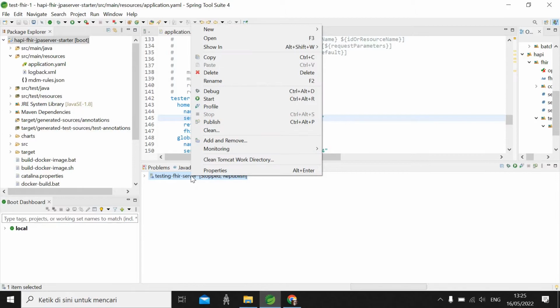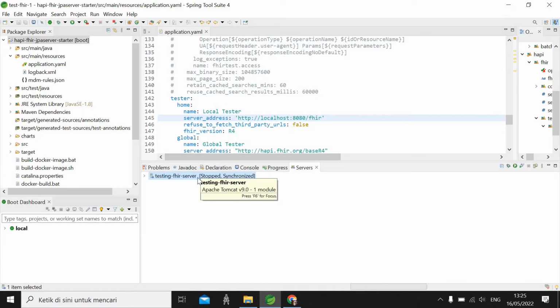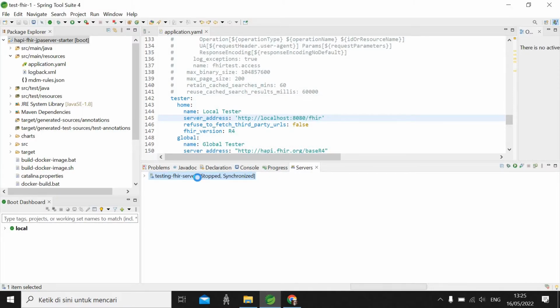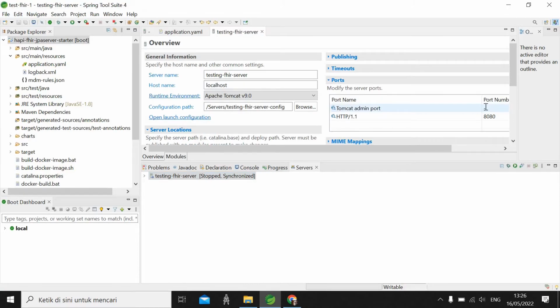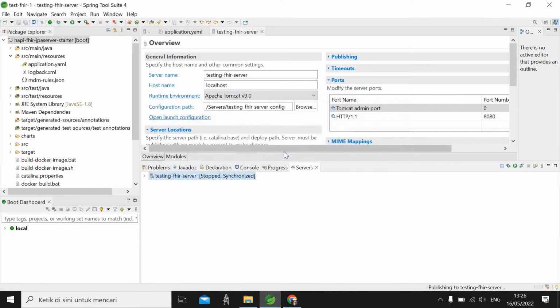Now I'm going to debug here. A problem just occurred. The server cannot be started because one or more of the ports are invalid. Click OK, and then we need to double click on this FHIR server. Change the Tomcat admin port to 0. Enter, and then try to debug again. Yes, save it first.